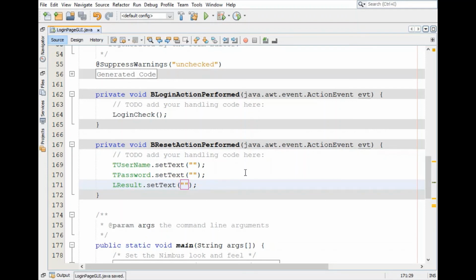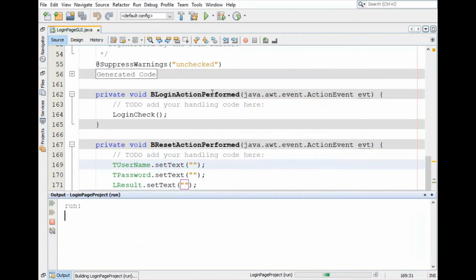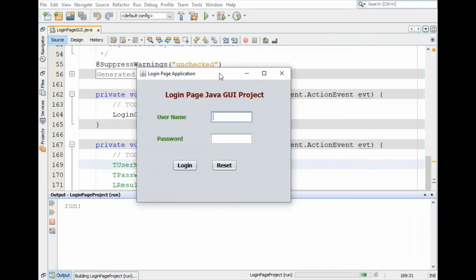So save your code and check it again. This time after the successful message, whenever we want to reset this, just click here and all the content will be simply cleared from your screen. So that's it. Designing a login page Java GUI project is very simple. Enjoy your Java programming.